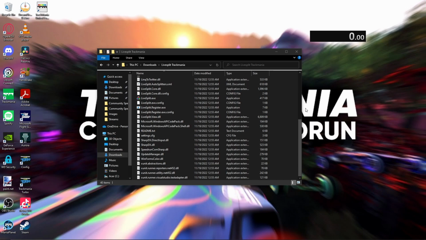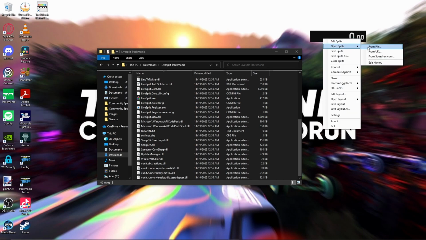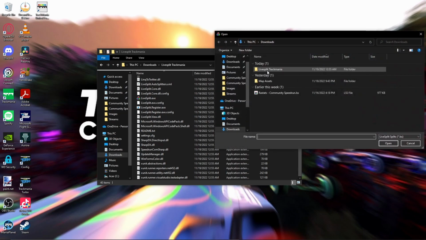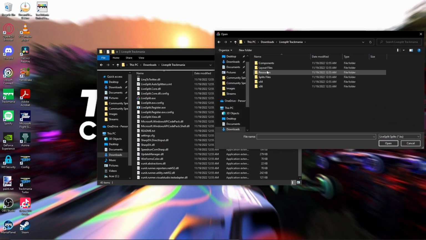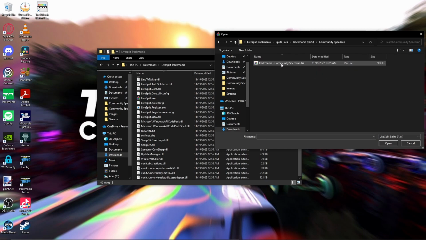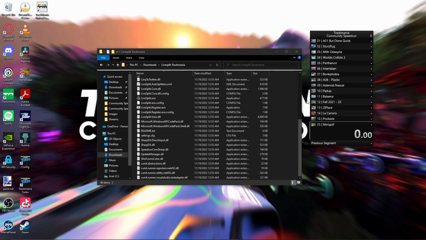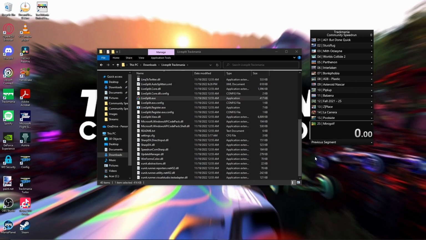For the community speedrun, right-click on LiveSplit, move your mouse over Open Split and select From File. Then go to the LiveSplit folder, click on the split file folder, then on Trackmania 2020 and on Community Speedrun. For other speedrun categories, you can create your own split file and you can also make your own layout file. A more in-depth tutorial of LiveSplit is in the description of this video.